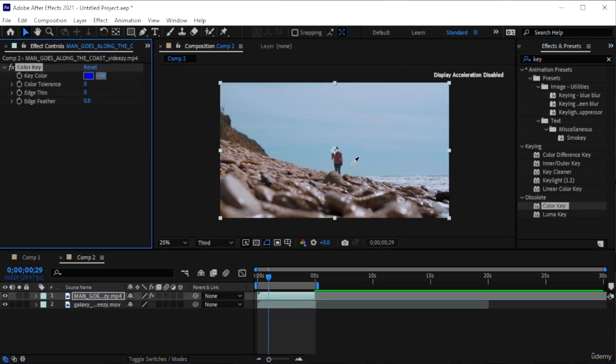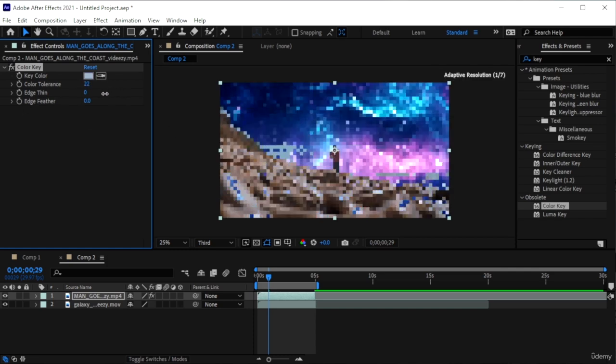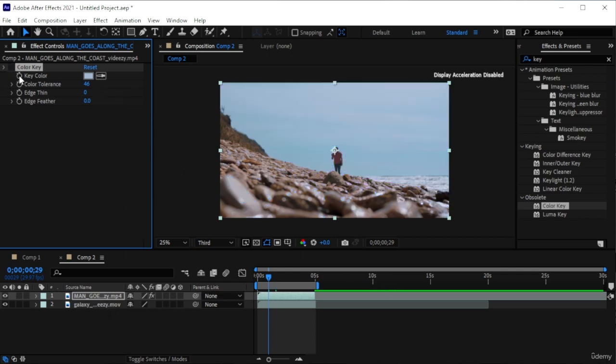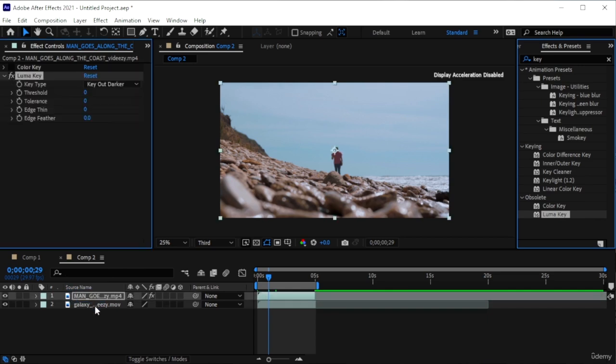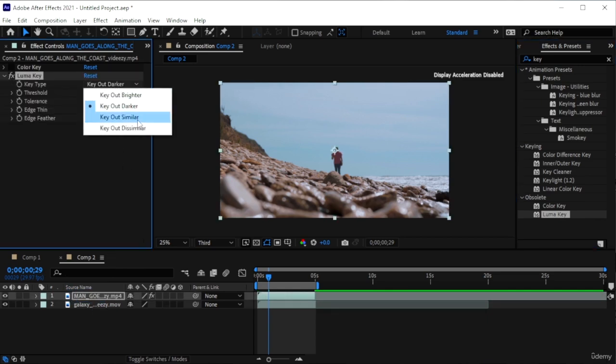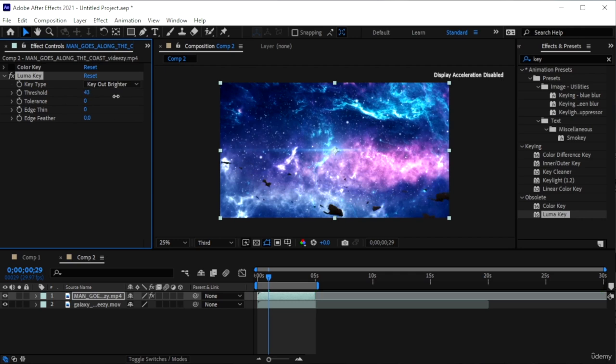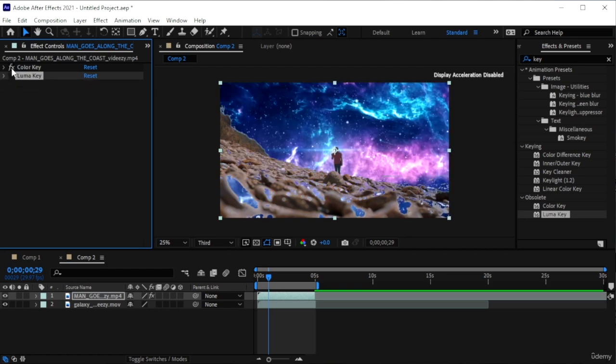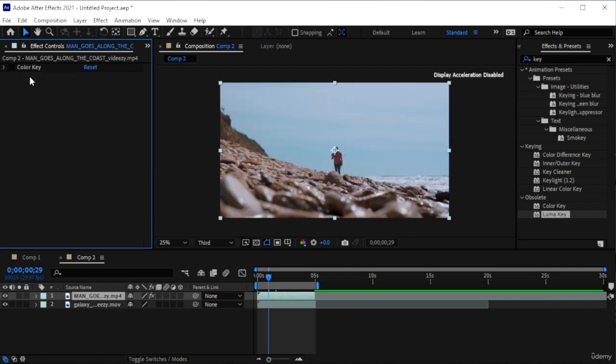Get the eyedropper tool and just click in a place. Oops. Remove it until we're not seeing the thing. And again, we have to do the feathering option. Let me try the Luma key, see if this will help us. Key out brighter. Threshold. Bring this back. Alright. So regardless, we do have to create a mask, but this one is less than this. So let's stick with color key.